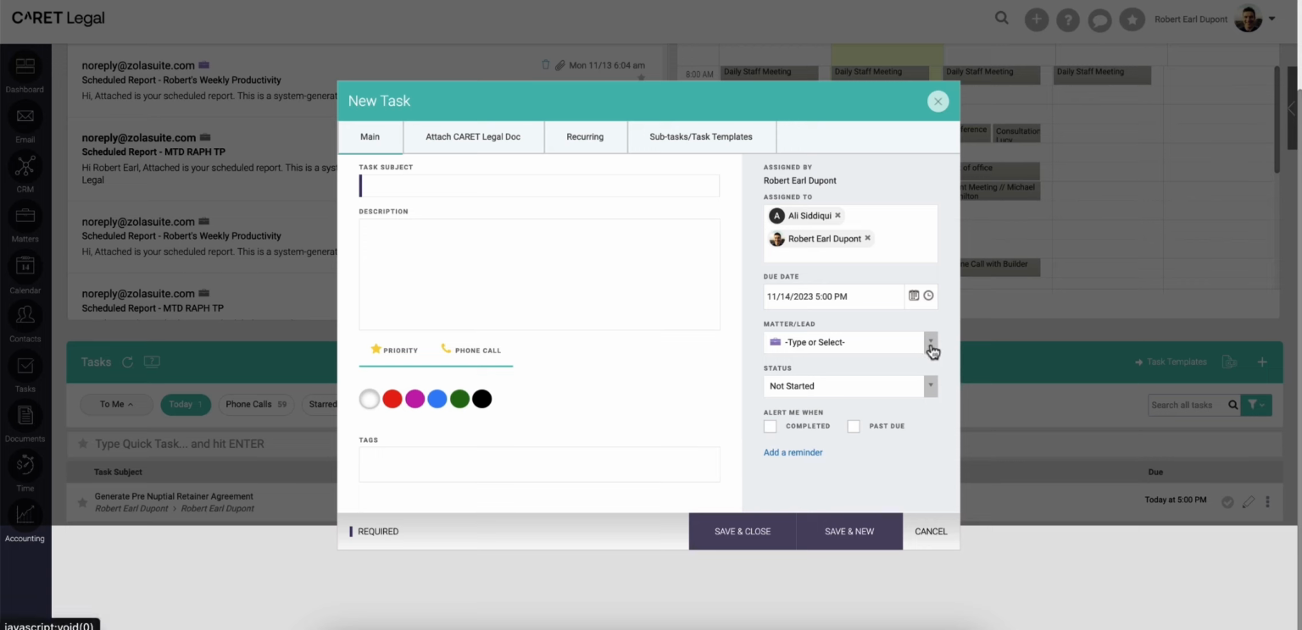With tasks, you'll have the option of including a matter-lead relationship, statuses, and because I'm the author of the task, I can ask that CARET Legal alert me when the task is completed or if it should fall past due. Also, as author of the task, I'll have the opportunity to add a reminder schedule in different formats and different timings.